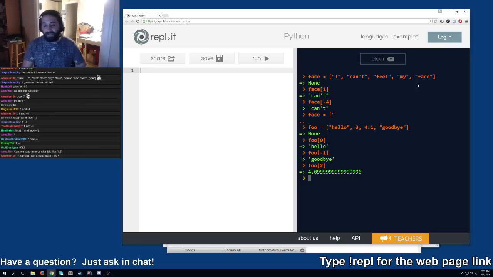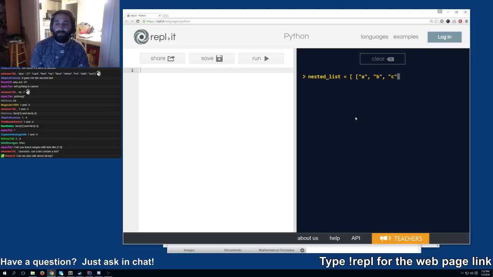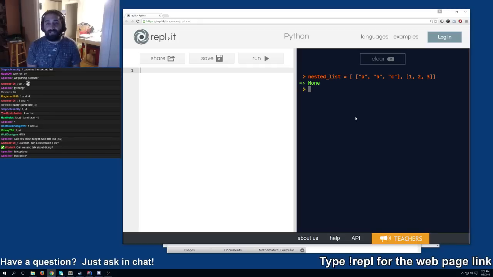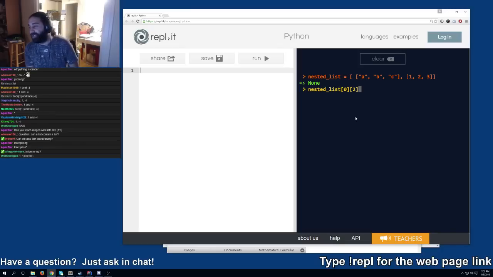Can a list contain a list? Absolutely. So, let's see, nested list equals... Absolutely, lists can take other lists. And then the way you would access that is like nested_list[0][2]. What do you think that will print? What should this print?